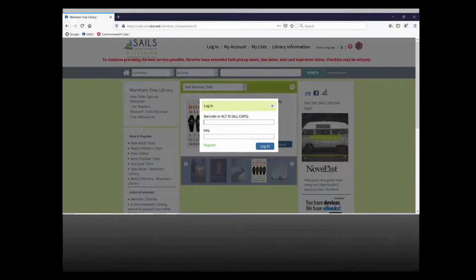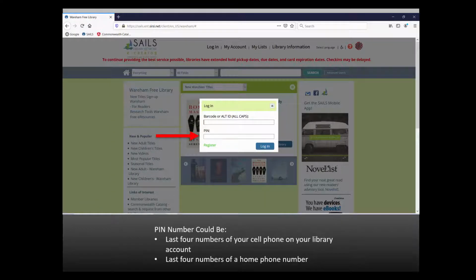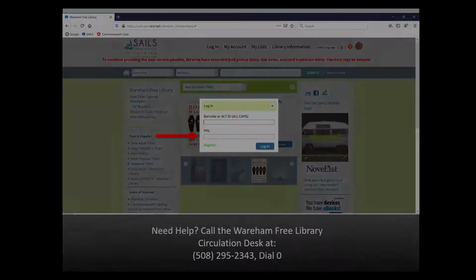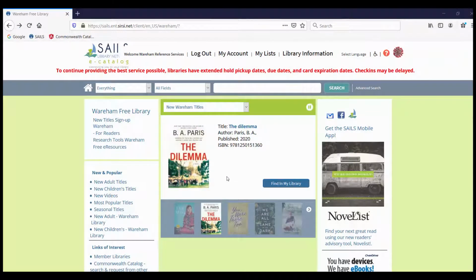On this screen, enter in the 14-digit library card number that has been assigned to you, with your PIN number, that is usually the last 4 digits of the primary phone number in your account, which could be a cell phone number or a home phone number. If you're unsure about this, you can always call the Wareham Free Library Circulation Desk at 508-295-2343 and then dial 0. Once you log in, we can begin searching for books.